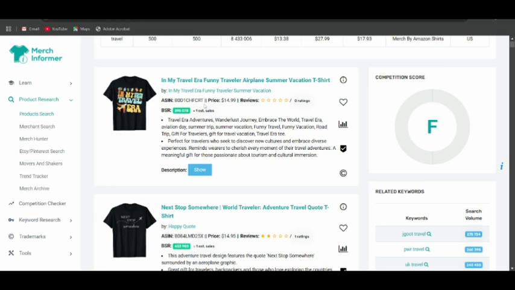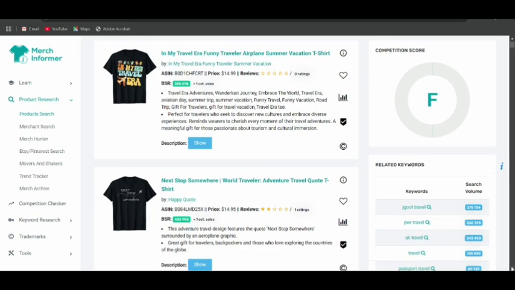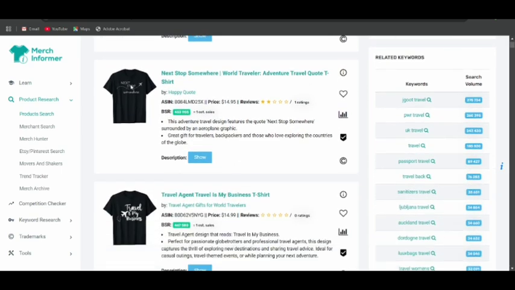So we are using this tool for that, but this is actually the product that's there on Amazon, and it's in the US market. You can do it in any other market that you're catering to. So this is the ASIN number, and you can see the keywords and the description that they have. You can read about it and you can see the designs, and I feel like this is a more text-based design. Of course there is a graphic here and there, but it's more text, and this is very simple. Next stop somewhere, word traveler, and then here you see the related keywords.